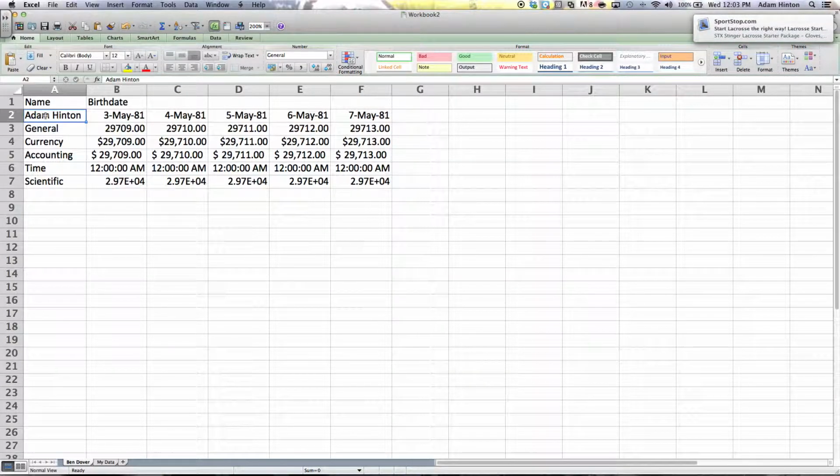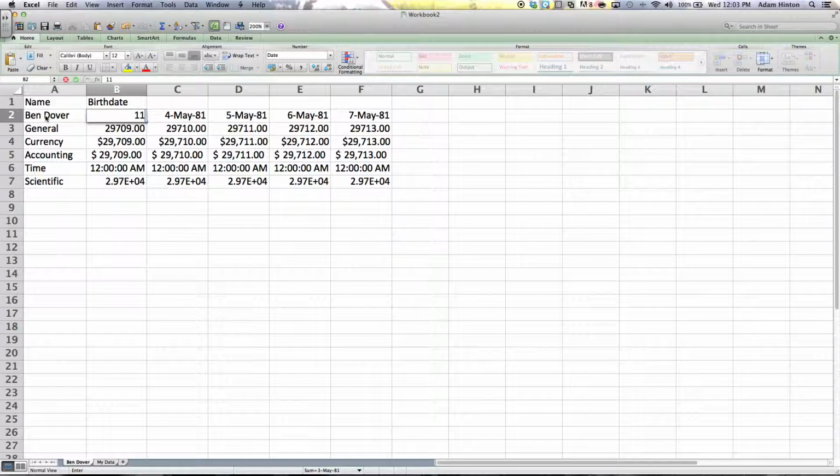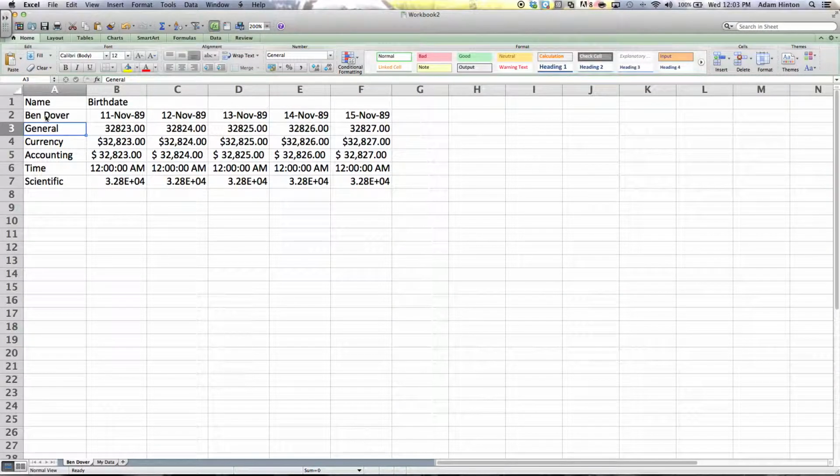You change the name to the individual you are taking his or her information from. Change the date to the date that their birthday is. Now notice as soon as I put that in, it changed everything for us. That right there, if everything changed from here over and here down, then you know that you put in things right. Now if it didn't, double check your formulas.